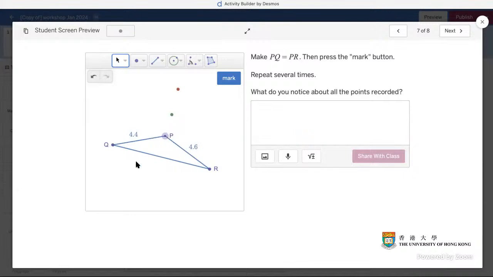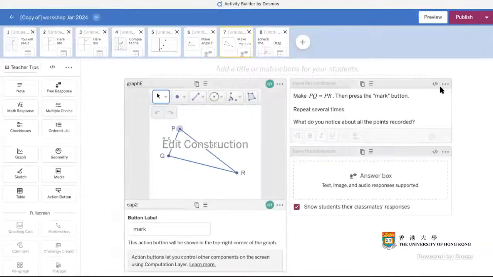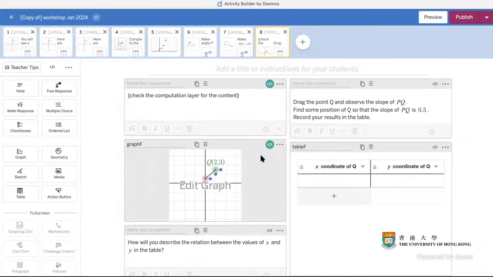But it depends on what you provide in the geometry window. So this shows you how you can use this capture command in the computation layer to produce this kind of locus ideas or locus materials. And the last one, which I also mentioned in the second video, is also about a task about locus.